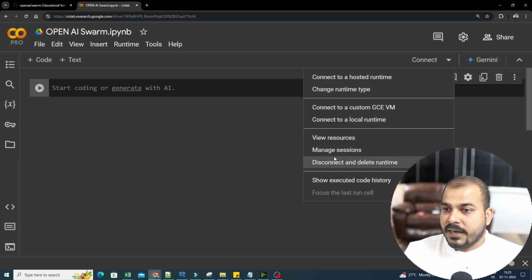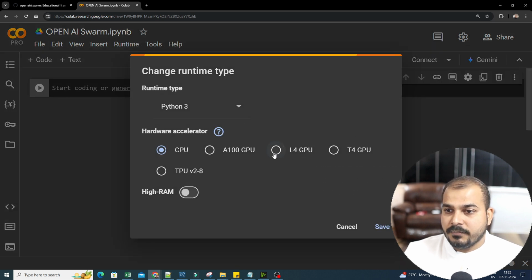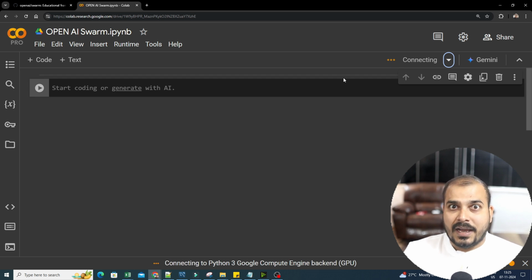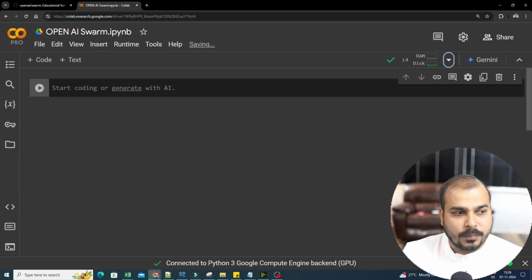Let's change the runtime to L4. Yeah, L4 GPU, I have this. I also have a paid account of Google Colab. That is very helpful and handy because I need to train huge models and all. So that is the reason we go ahead with this. Now, once it is connected, I'll show you step by step how you can get started with OpenAI Swarm.